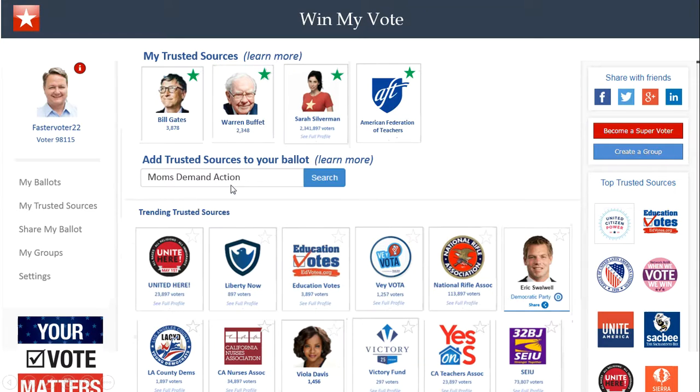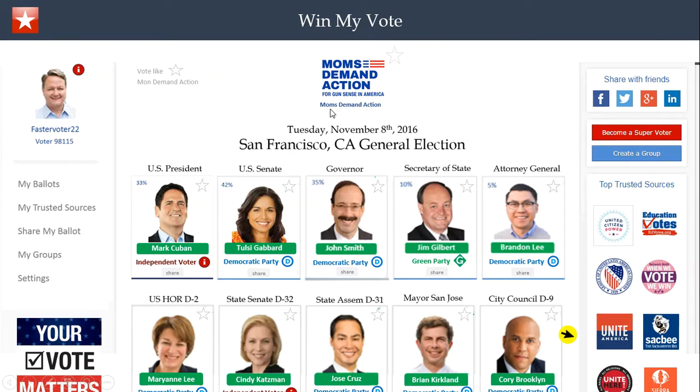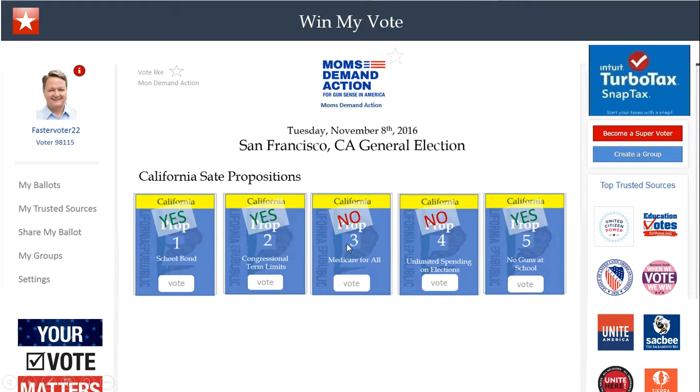I can also type in here, let's say if I really like this group, Moms Demand Action. So I type them in and search for them, and that's great. They're here. And again, I can just follow them. I can also just click straight through and I can see their group page, which is essentially their interactive voter guide. So I can see all the candidates that they are endorsing, and I can go through there and scroll down and see their stance on all of the propositions and all the measures.